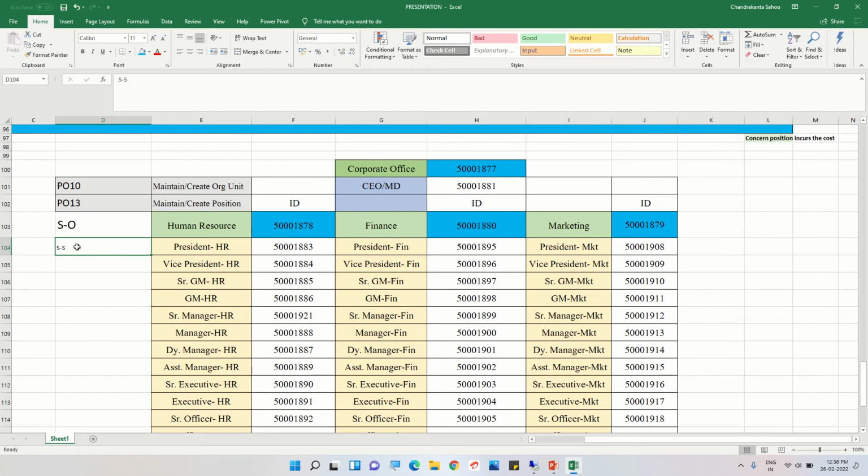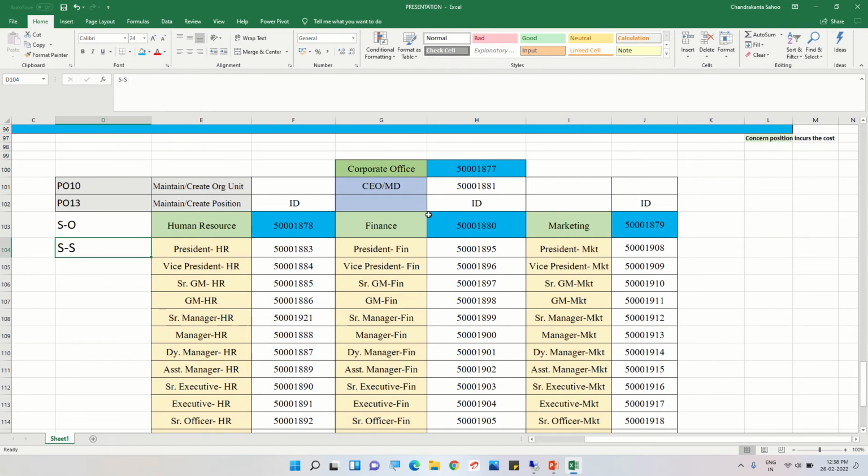What does it mean? It means a position belongs to an org unit, and this position reports to another position. For example, president HR will report to CEO. So this reports to this, and this is the relationship that we have built up.